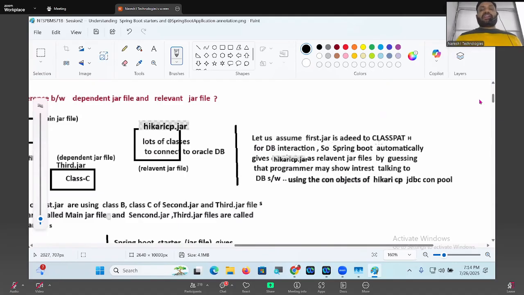Let us assume first dot jar is added to the class path for DB interaction. So Spring Boot automatically gives the HikariCP jar as a relevant jar file, guessing the programmer may show interest in talking to database software using the connection objects of the HikariCP connection pool. When I say connection pool, don't worry. It's a factory that contains a set of readily available connection objects. Instead of creating every connection object manually, it creates a set of readily available connection objects so that whenever anyone needs a connection object, they can take it and use it. Yes or no, guys?